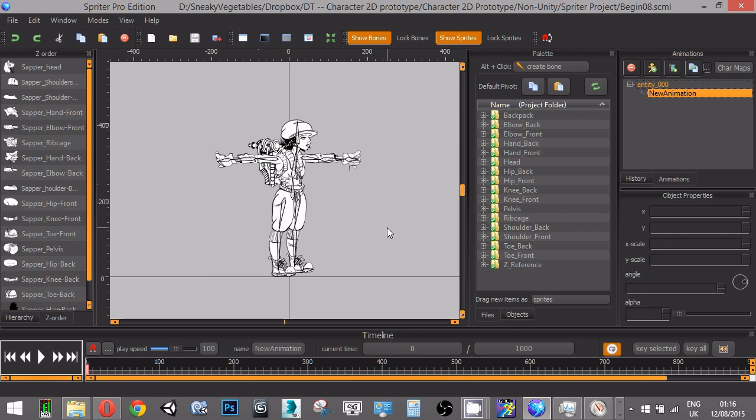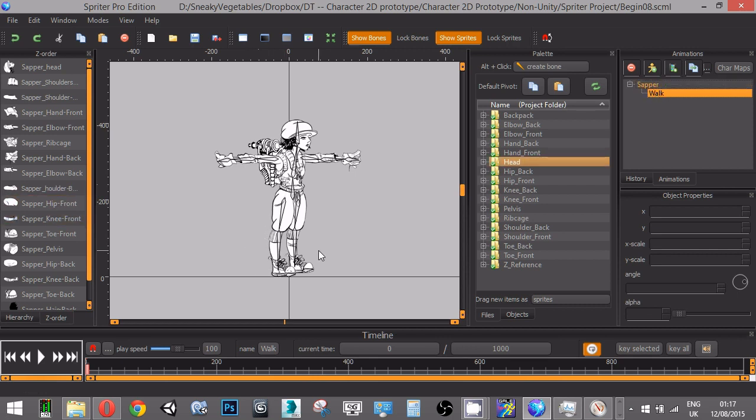The first thing I want to do is give a proper name to this character who's been called Entity Zero the whole time. I'm going to double click up there and call her Sapper, same as all the rest of the sprites, and double click on that walk animation as well, and call it walk. So this is our character Sapper with one animation so far, walk, and it's got no frames in it.